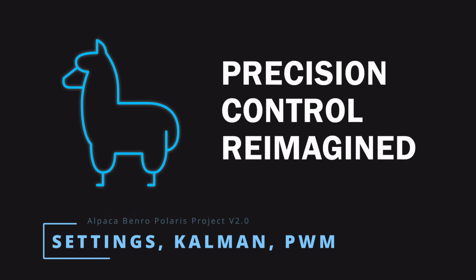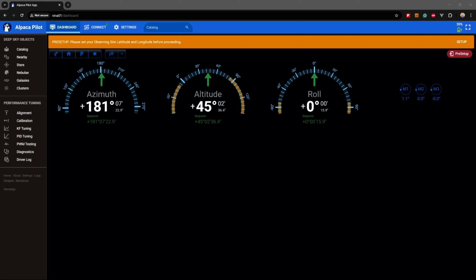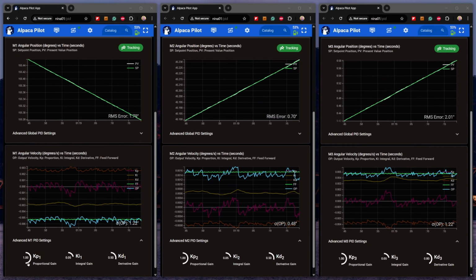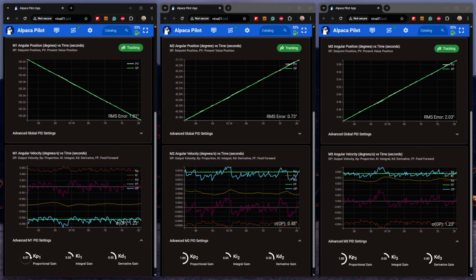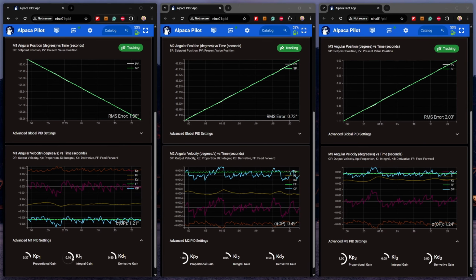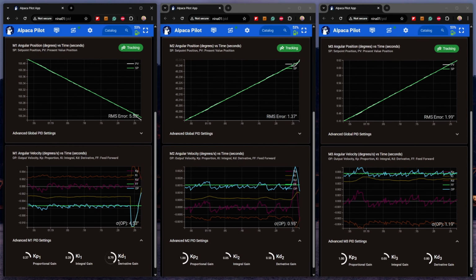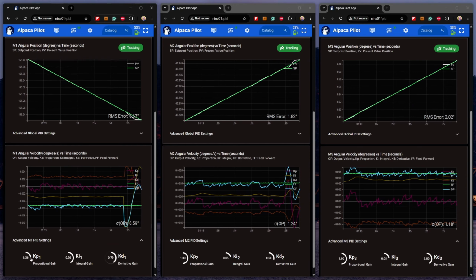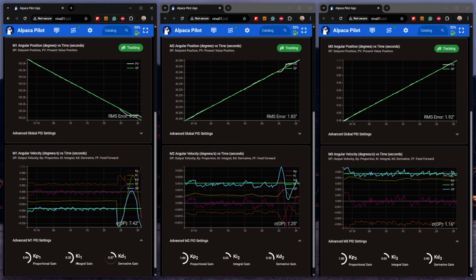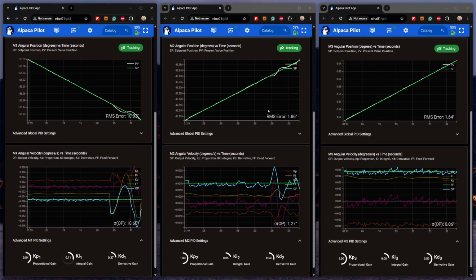Welcome! Today we're going to explore the concepts of setting overrides, Kalman filtering and PWM and how they apply to the Alpaca version 2 driver. Now this video is advanced and it is entirely optional. It's really only intended for people who want to understand the internals of the driver or for people who are interested in optimizing its performance by adjusting key settings.